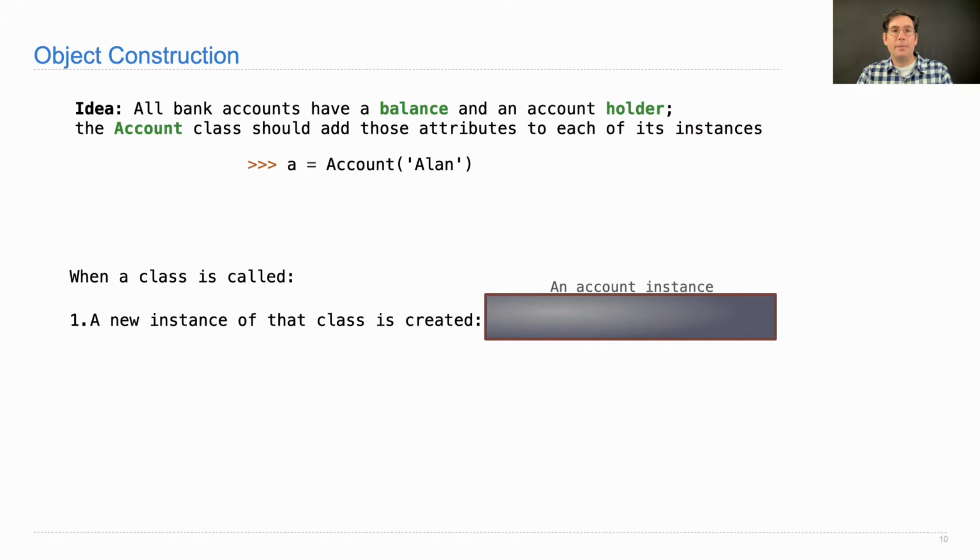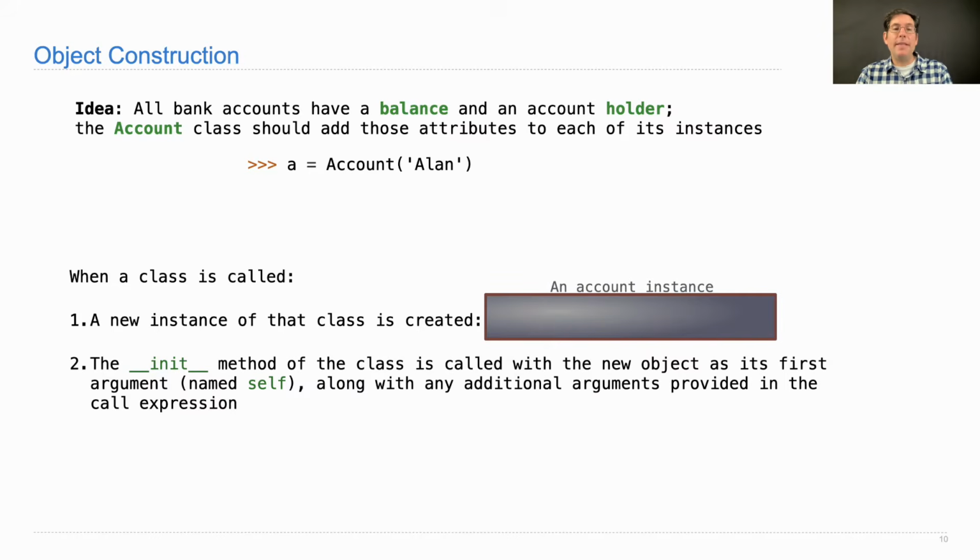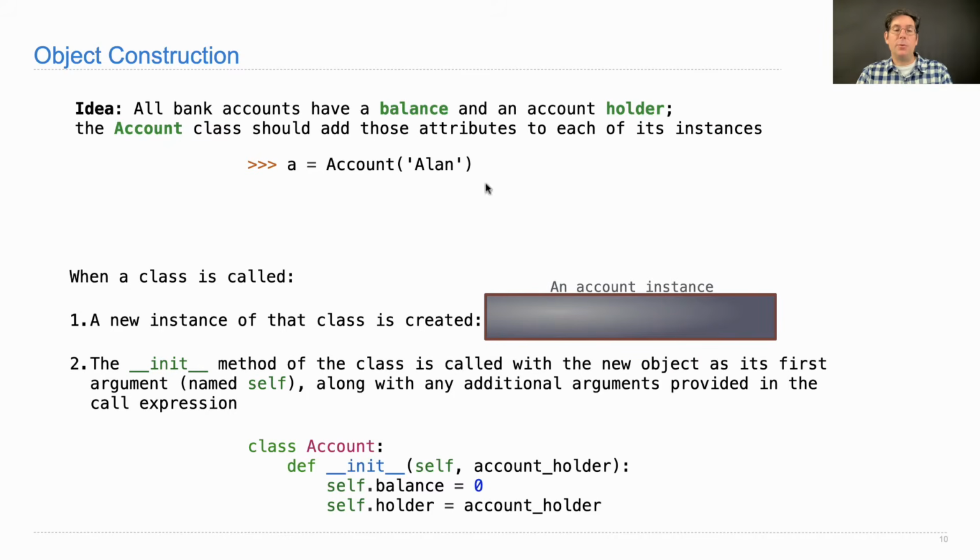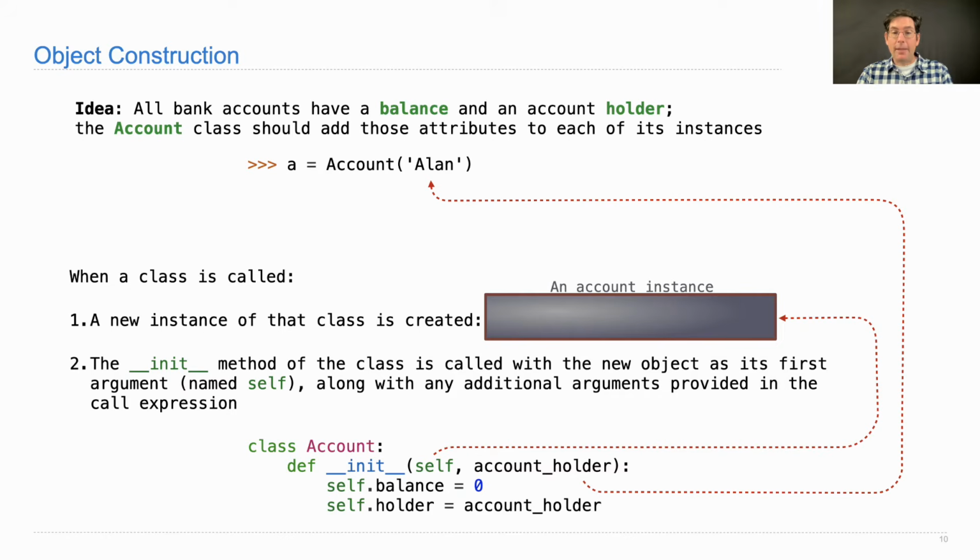Those need to be added using an init method. And the init method of a class is called with the new object as its first argument, which we always name self, along with any additional arguments provided in the call expression. For example, Alan here is provided as the account holder. So here's the definition from the class that we showed earlier. And what happens is that first an instance is created that doesn't have any attributes, and then init is called on this new account instance and Alan.